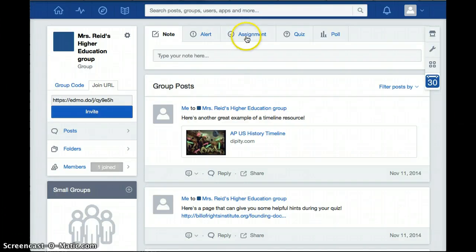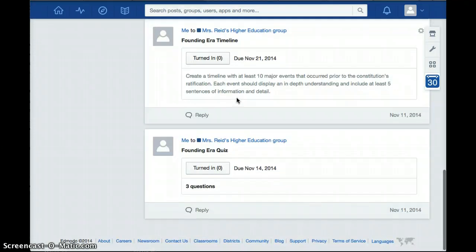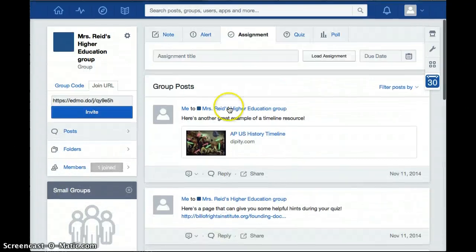And on this Assignments tab is where you'll find any upcoming assignments. We currently have an assignment to do a quiz and a timeline. And I'll talk more about that in just a second. Here you can find quizzes, and here you can find polls.